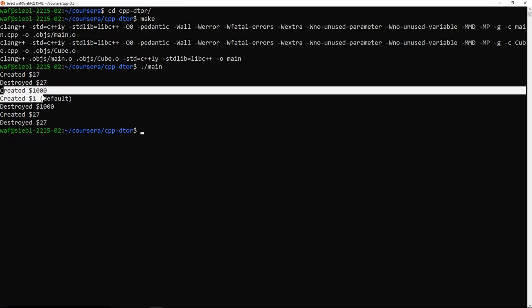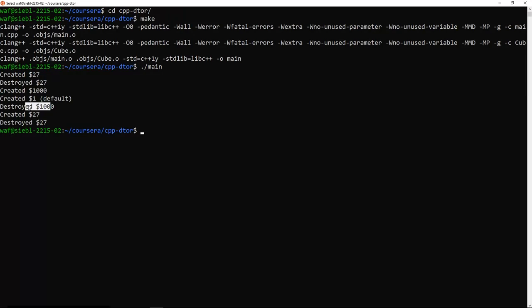We create 1,000, then create 1. This was our memory created in the heap. Then we deleted the $1,000 one. Notice we never destroy the $1 because we've never deleted that memory. Then we create and destroy 27. So this is exactly what we expected.